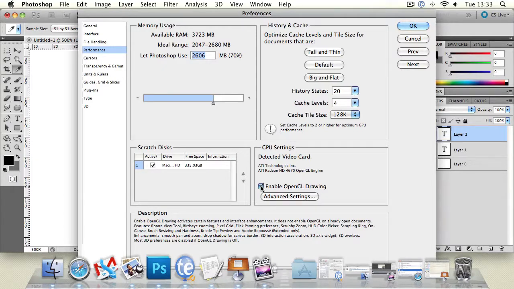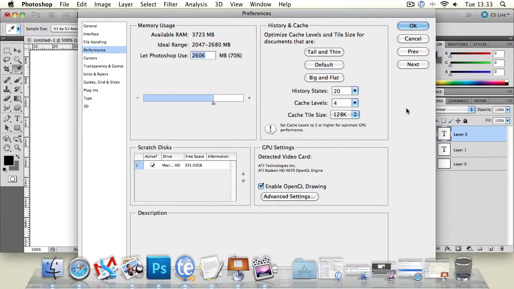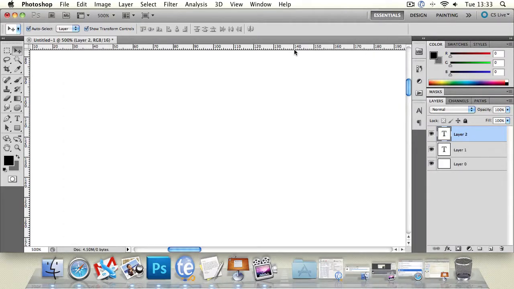It does have a number of features that are enabled when you have it on. So you have things like the rotate view tool, bird's eye zoom in, pixel grid, flick panning, scrubby zoom, which we showed you. Just things like that are part of the OpenGL platform. So if you turn it off, you aren't going to be able to use those. However, sometimes you do have to turn it off. So that's just an unfortunate thing that you may well have to do. OpenGL needs at least 256 megabytes of RAM on your graphics card, so that could be where you run into problems.